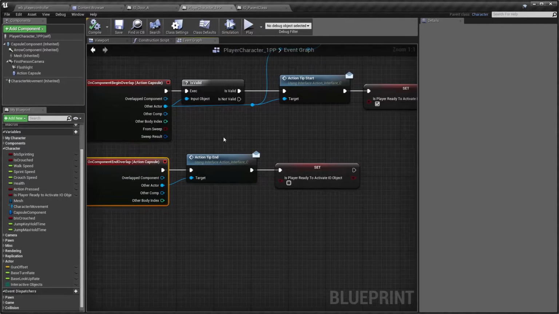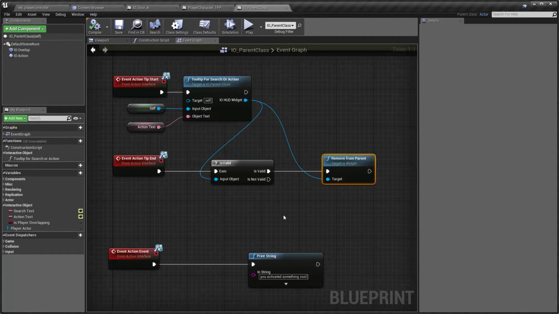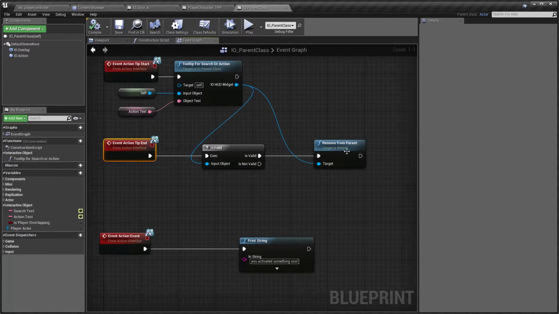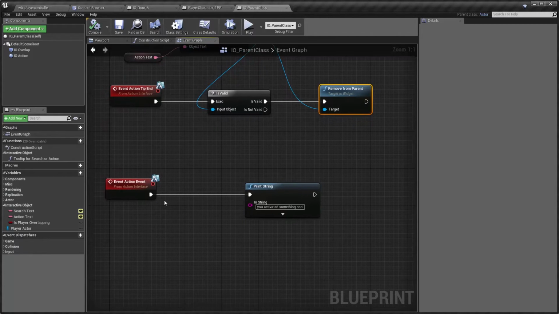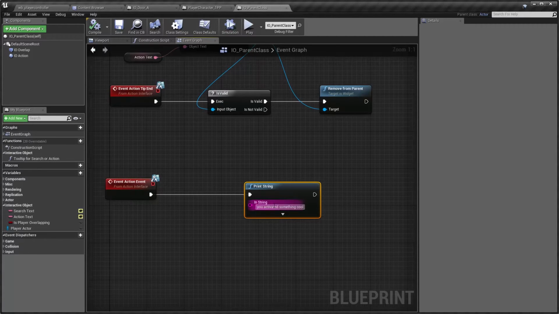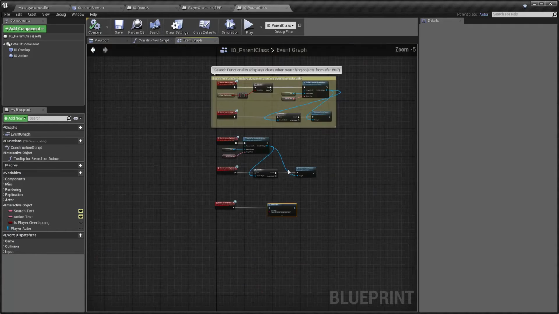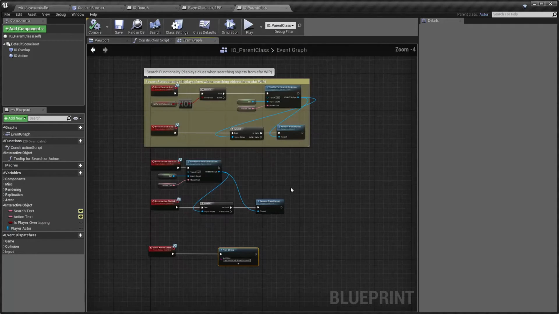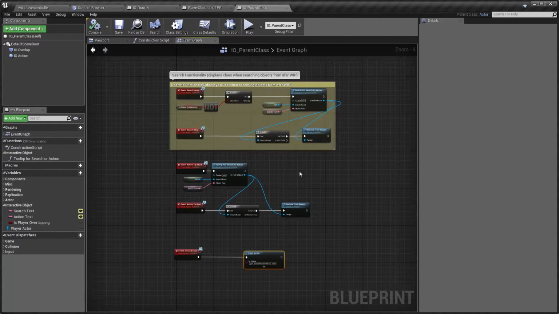When you end overlap, meaning you look away from it, I activate this action tip end, right? Which is going to run this here, which will remove the widget from the view. That way you don't get the tip anymore when you look away from the door. And then finally I have this event action, and it's just a print string right now. It says "you activated something, cool," just for debugging purposes. And that's pretty much it. This is not a big blueprint. As you can see, it's pretty basic and simple.